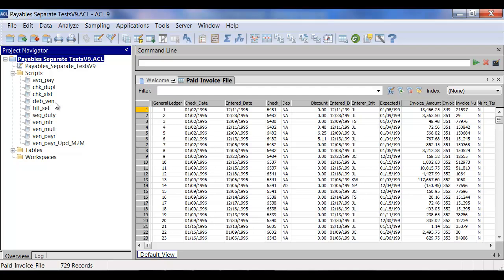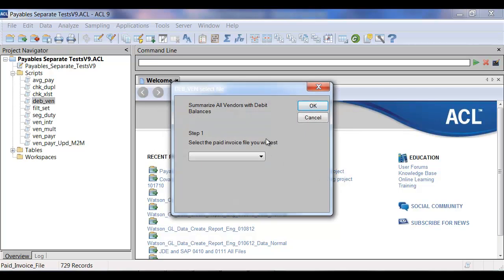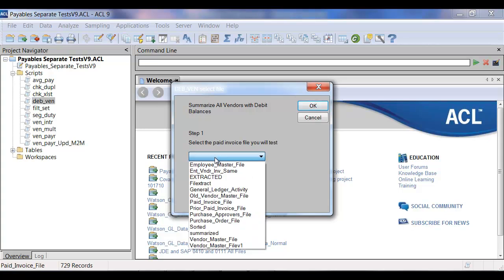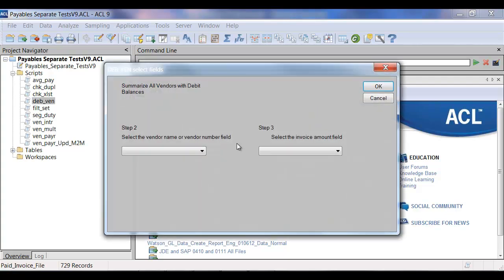First off, we're going to run the Dead Ven script, and I just wanted to show you how this payables test set works in running this test. If I right-click the Dead Ven script and click on Run, the application will list all vendors that have a net debit balance. That's what we want. It gives you a little bit of an explanation up top, but then we also select the paid file. Right now I just need to select this paid invoice file, and this is also discussed in that notebook that we also showed you.